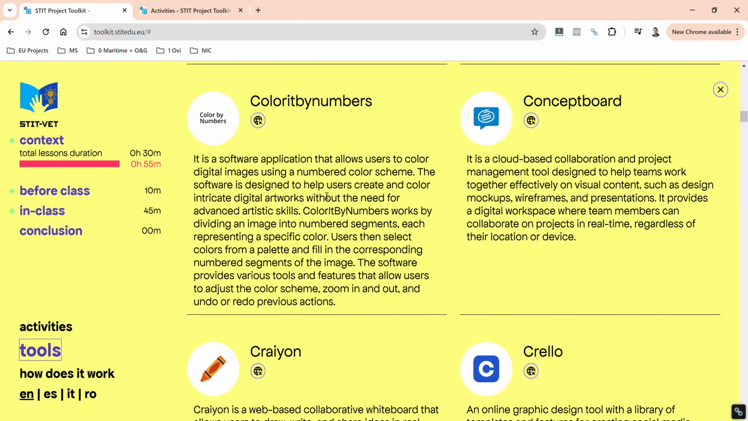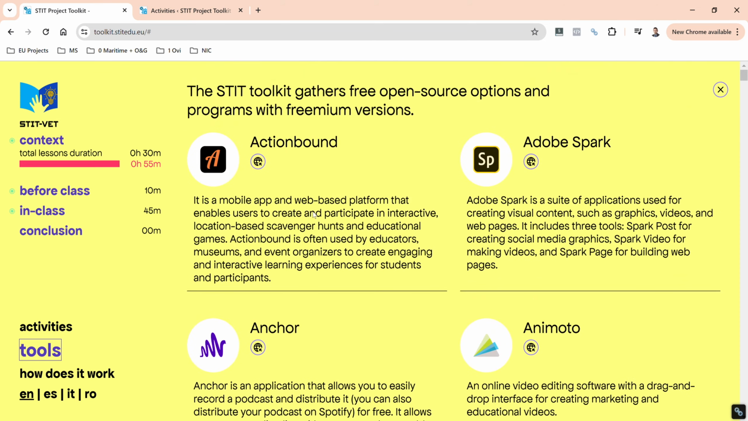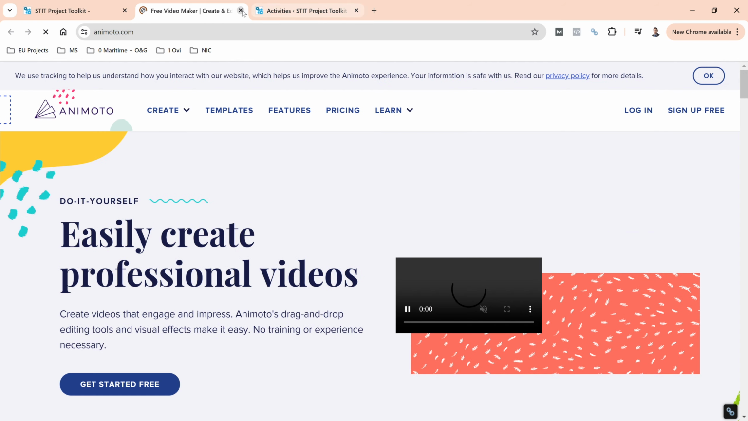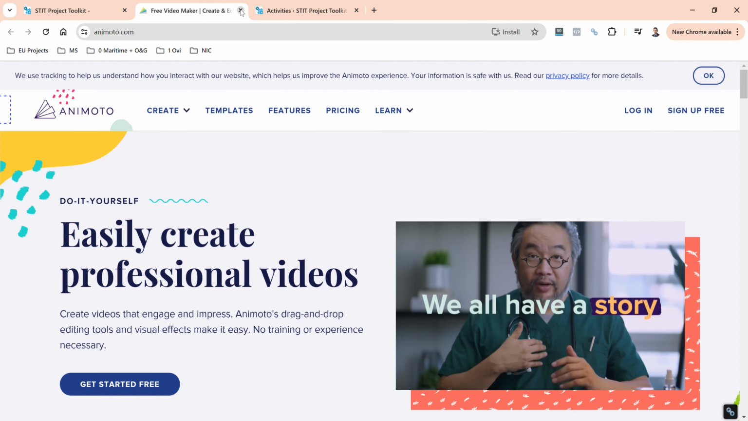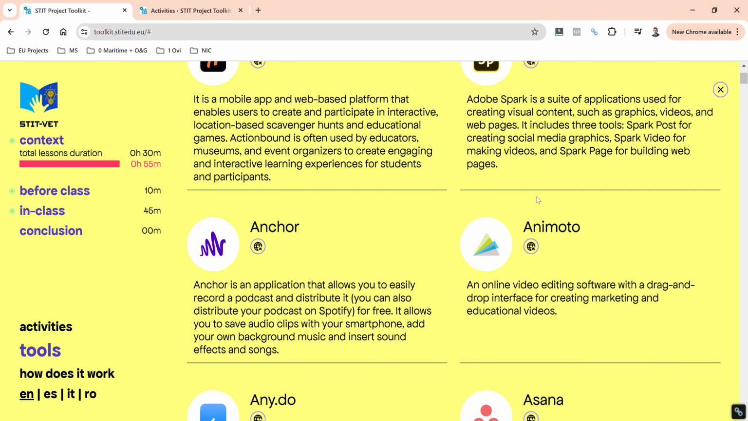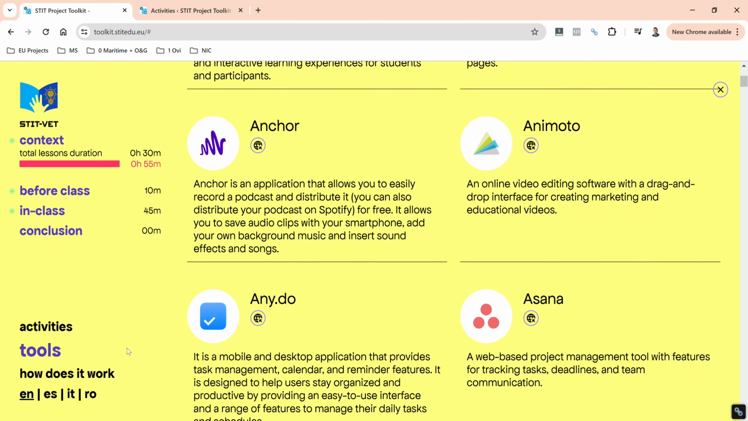Okay, all the tools are presented. So basically you choose an activity and it tells you what tools you may use for that activity. So for these, if I click, it's opening a new tab window.